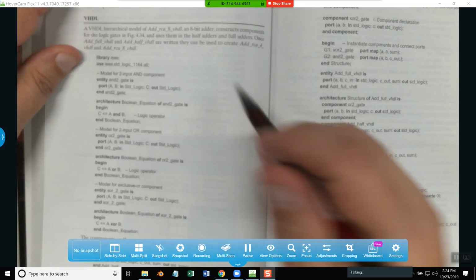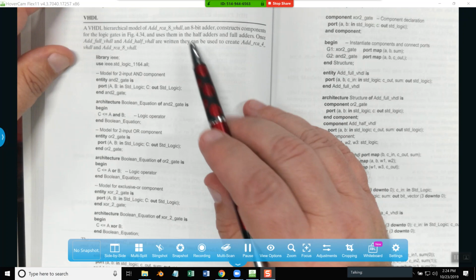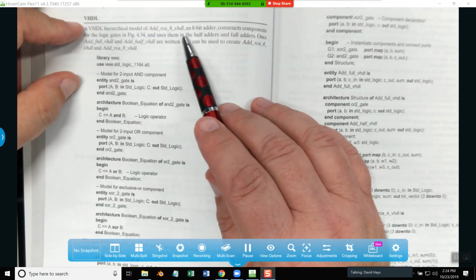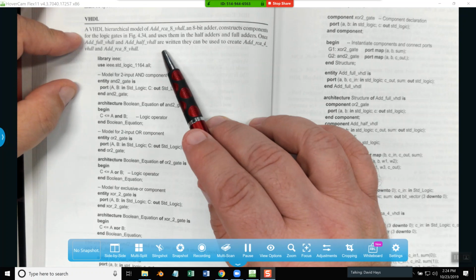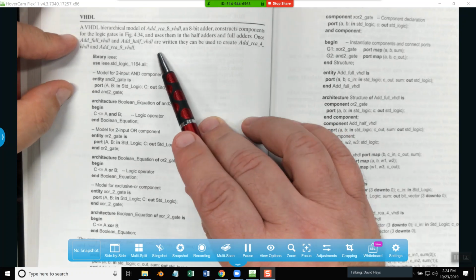Now, a VHDL model of that RCA8, an 8-bit adder, constructs components for the logic gates in figure 4.34 and uses them in half adders and full adders. Once a full adder and a half adder are written, they can be used to create the RCA4 and RCA8.